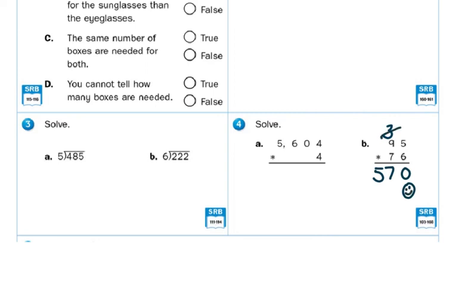7 times 5 is 35. Carry your 3. 7 times 9 is 63. Plus 3 is 66. Go ahead and add those up. Whoops, sorry. 7,220. That's it for today.